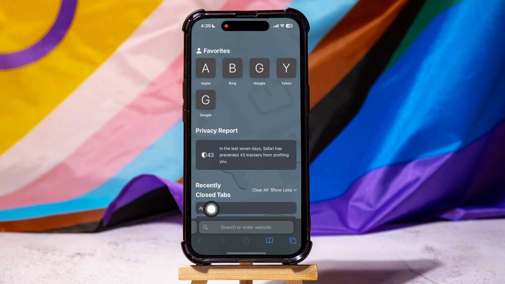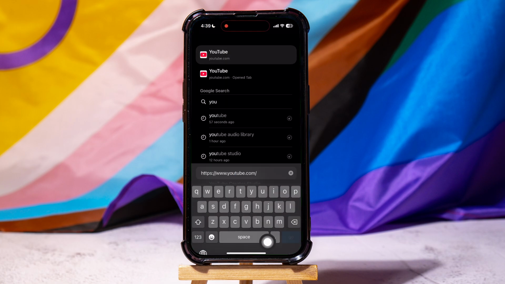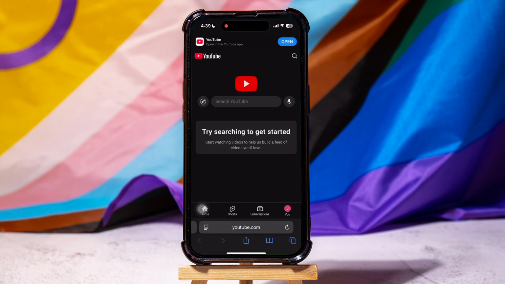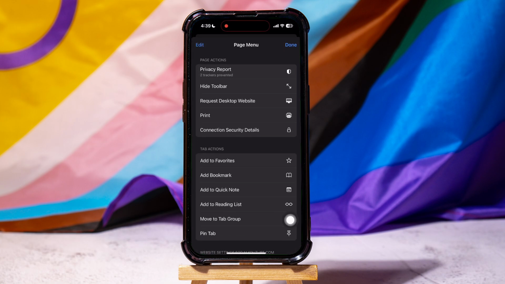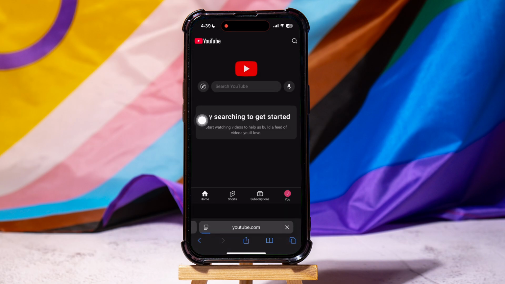Once you're here, go to youtube.com. You are now in the YouTube homepage. On this page, go to the bottom left corner and tap on the icon as shown. Then, tap on three dots at the bottom right corner. From here, go to the Page Actions section and tap on Request Desktop Website.